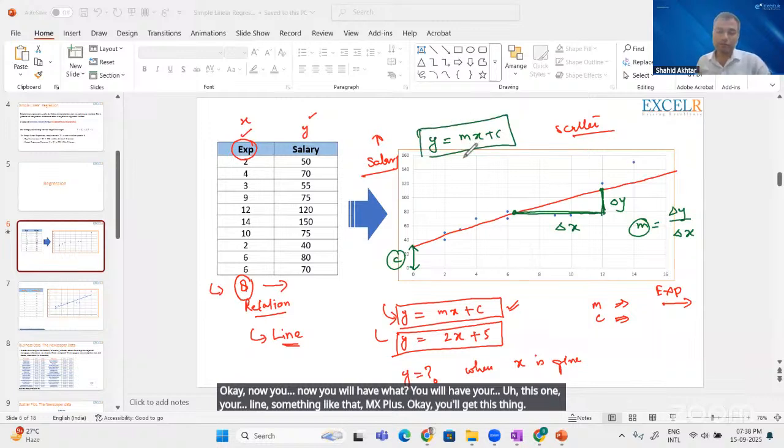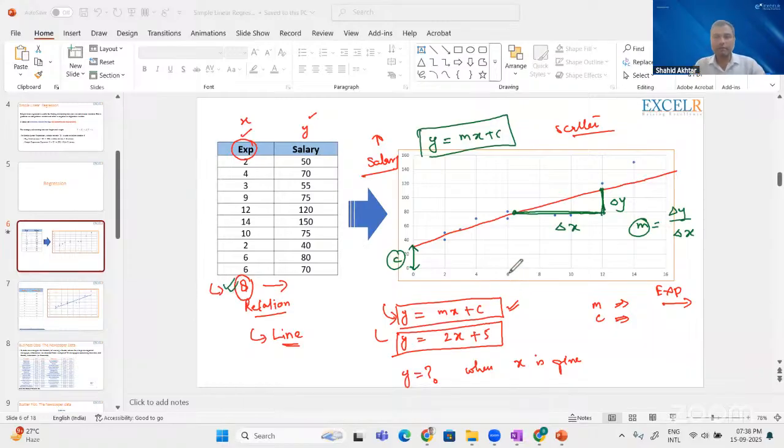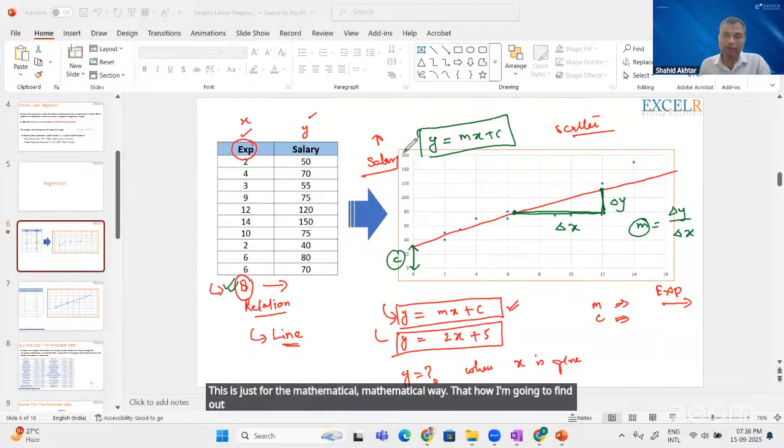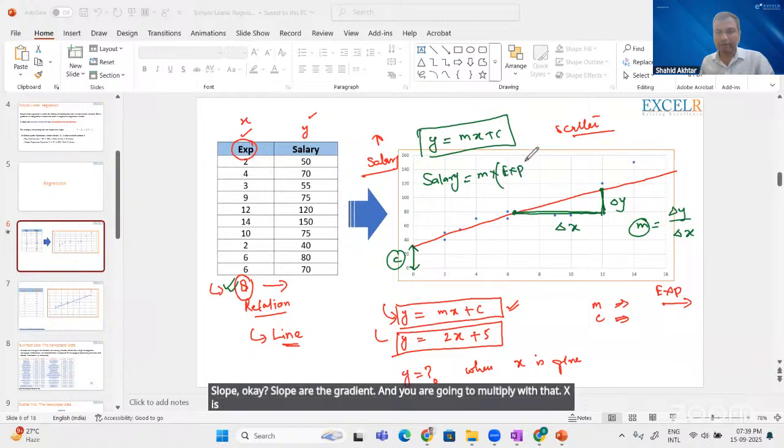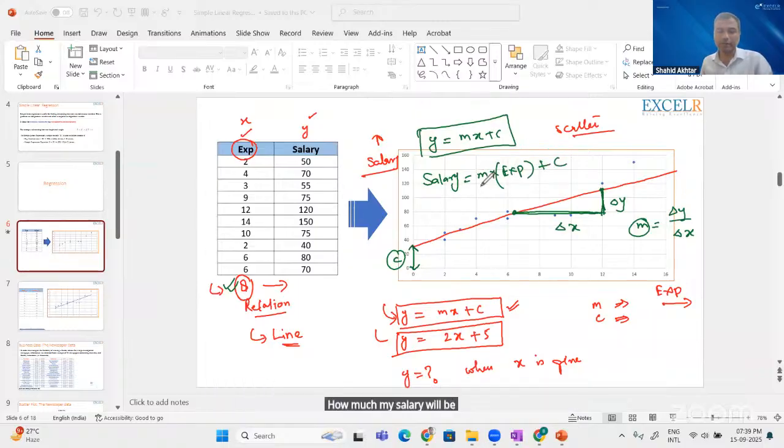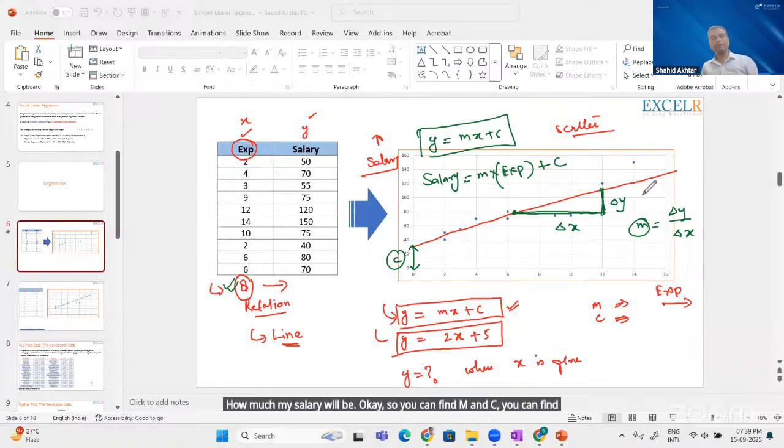Now you can use this line to predict for a new value. This is just the mathematical way of how I'm going to find it out. Here y represents salary, so you are going to predict salary if you have this slope, or the gradient, and you multiply with that x. X is experience. So for any particular point of the data, let's say 8 years of experience, how much will my salary be? You can find m and c using this straight line.